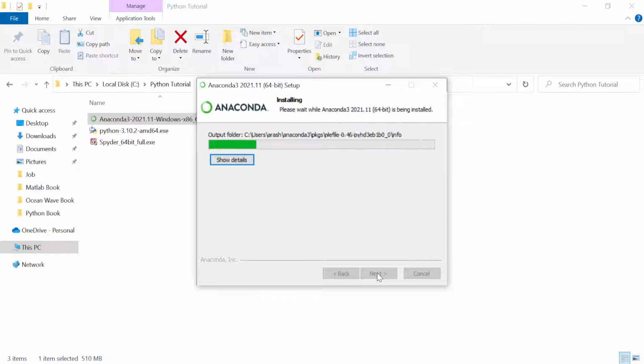When you click on install, it usually takes a long time. Sometimes it's time consuming, so just wait until it installs all the packages. I'm going to pause here and I will start recording after it's finished installing the packages.